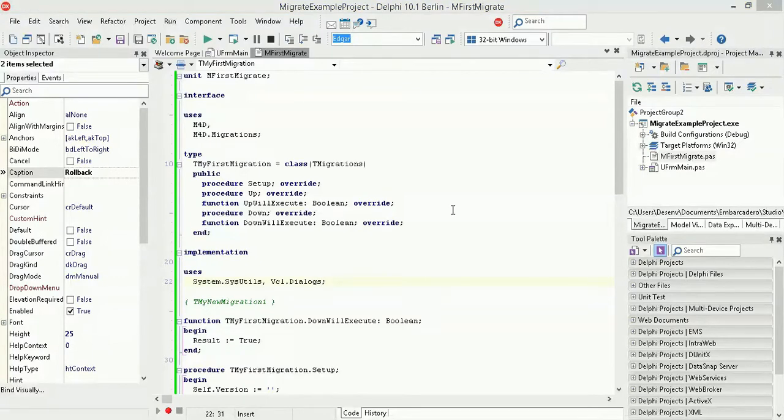The structure of a migration class is very simple. It has basically 5 methods. The Setup method is responsible for defining information on migrations, such as, for example, the version, its sequential number, and its creation date. This method is executed before the migrations are executed. Then any staging code for the execution of the migrations can be added there.